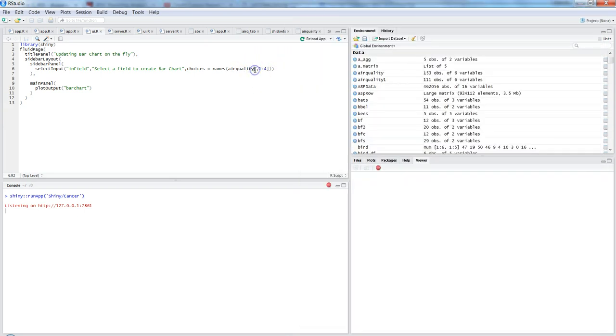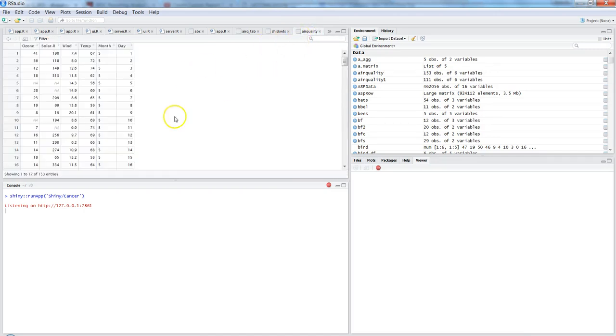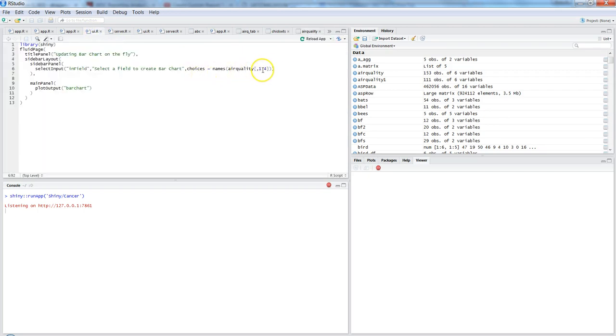Why we want to do that? To understand that, let's go into the air quality data, which shows that the first, second, third and fourth columns are the numeric ones based on which you can create a bar chart, whereas month and day are more of a dimension value, or a discrete value which will be used for the x-axis. So that's why we don't want these two values, and for that reason we have specified that we just need the variable names 1 to 4.